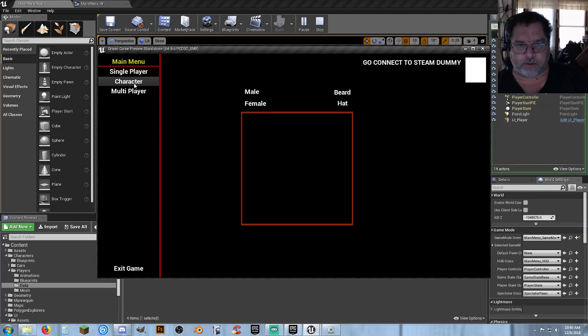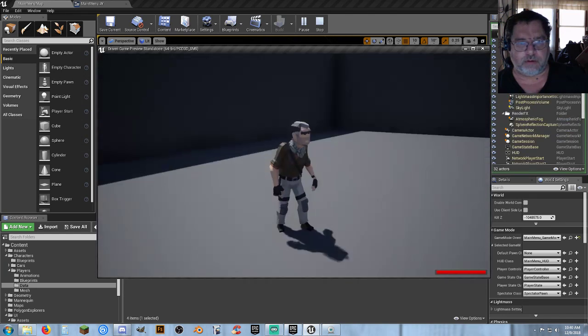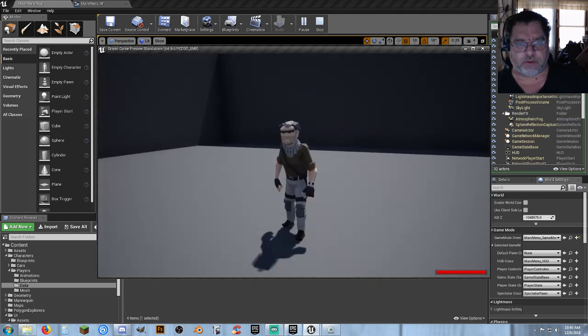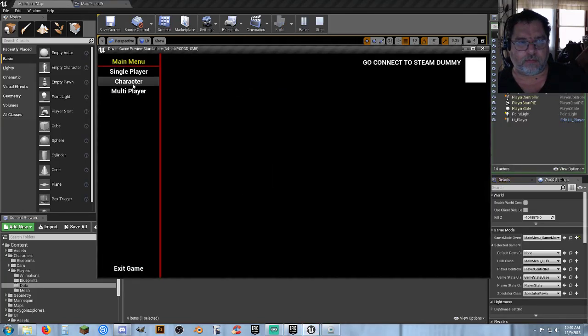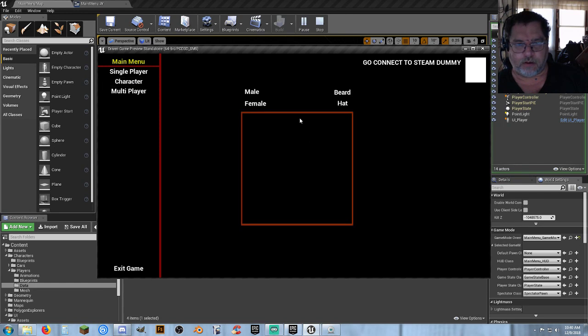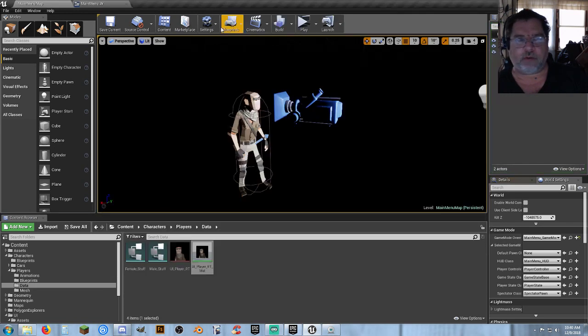Maybe I'm just crazy, but I saw it blink for just a second. So we'll just go in here, and you see default, this is the way the character looks. Let's go back in and play it one more time. Player, it's just not showing the render target.